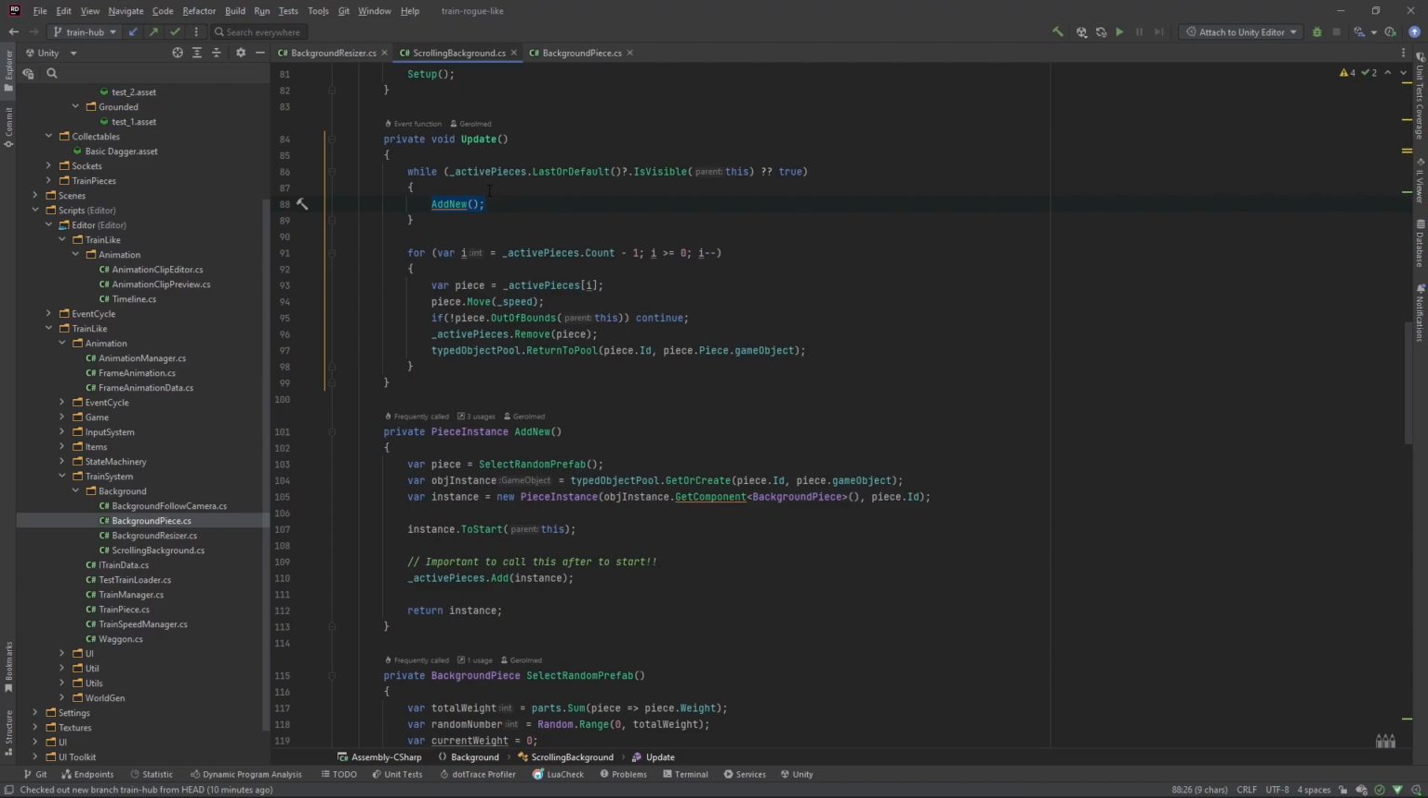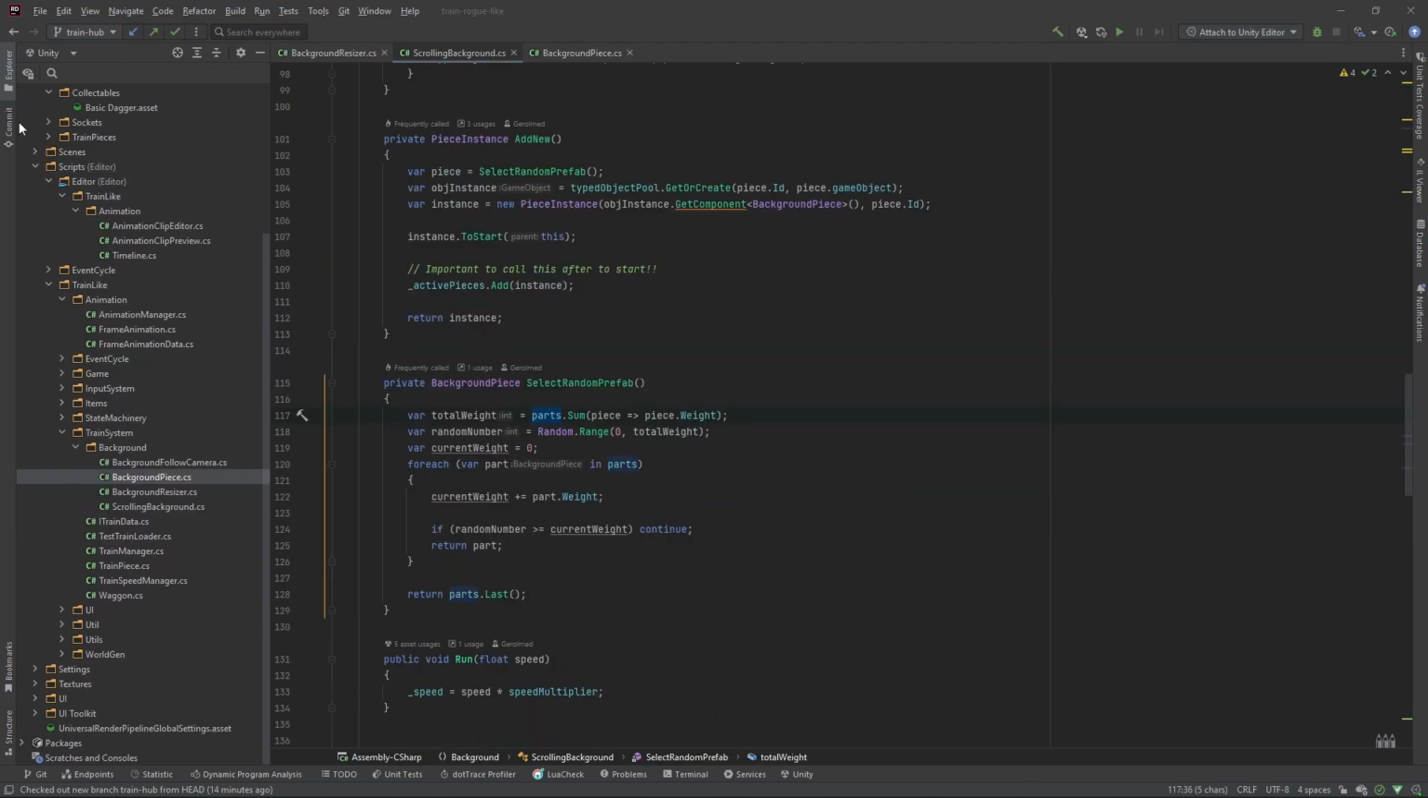Once we know there's always one on the right side, we go through every piece and move that by the speed factor. Once a piece is out of bounds, we're gonna remove it and return it to the pool so we can later pick it out of the pool. Now the only thing left to do is add pieces and select pieces. For that, we have to calculate the total weight, select a random number between 0 and the total weight, then add until we find the piece which is actually in that weight range and return that.